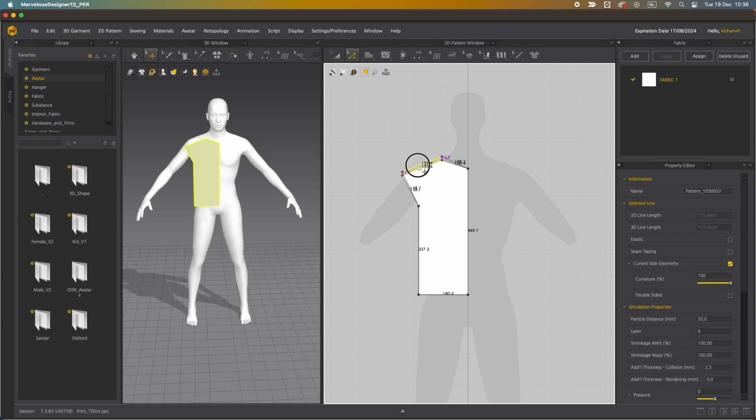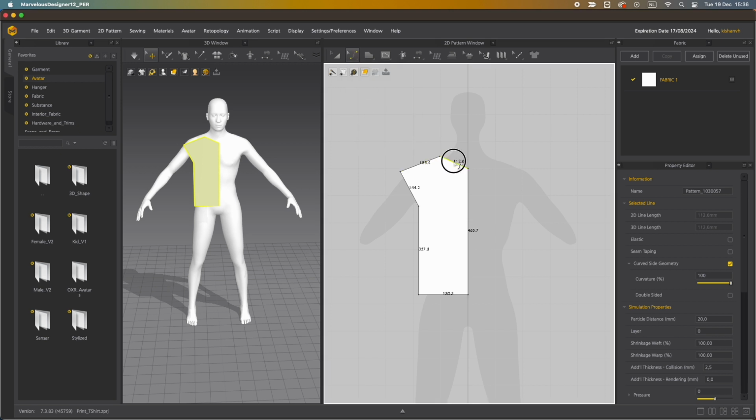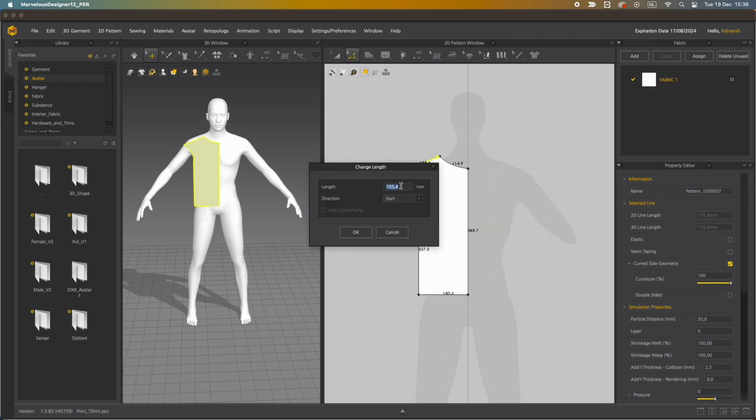Next, you can modify the shape of the lines and their size. Adjust the pattern points and lines by clicking the Z key, or go to the Edit Pattern in 2D view to shape the t-shirt's neckline, sleeves, and so on, according to the sizes you already have. Adjust line dimensions by clicking on the line and then using the right mouse button to access Change Length.